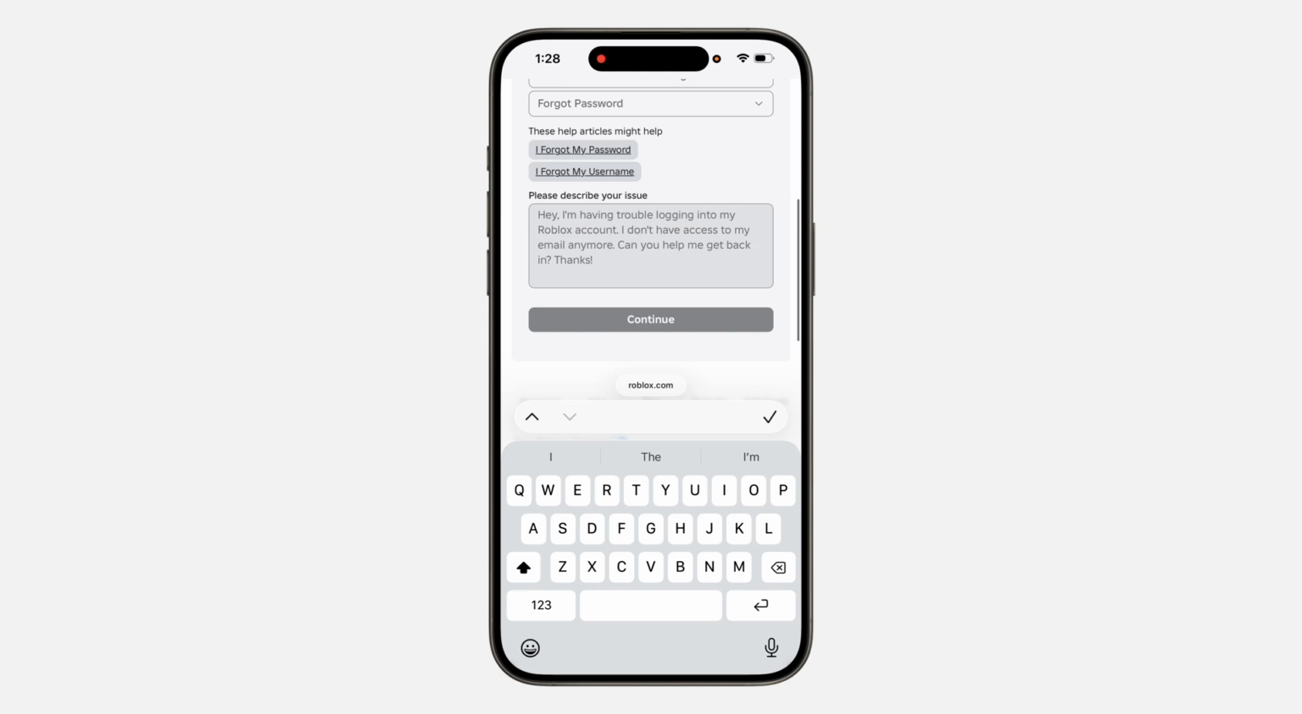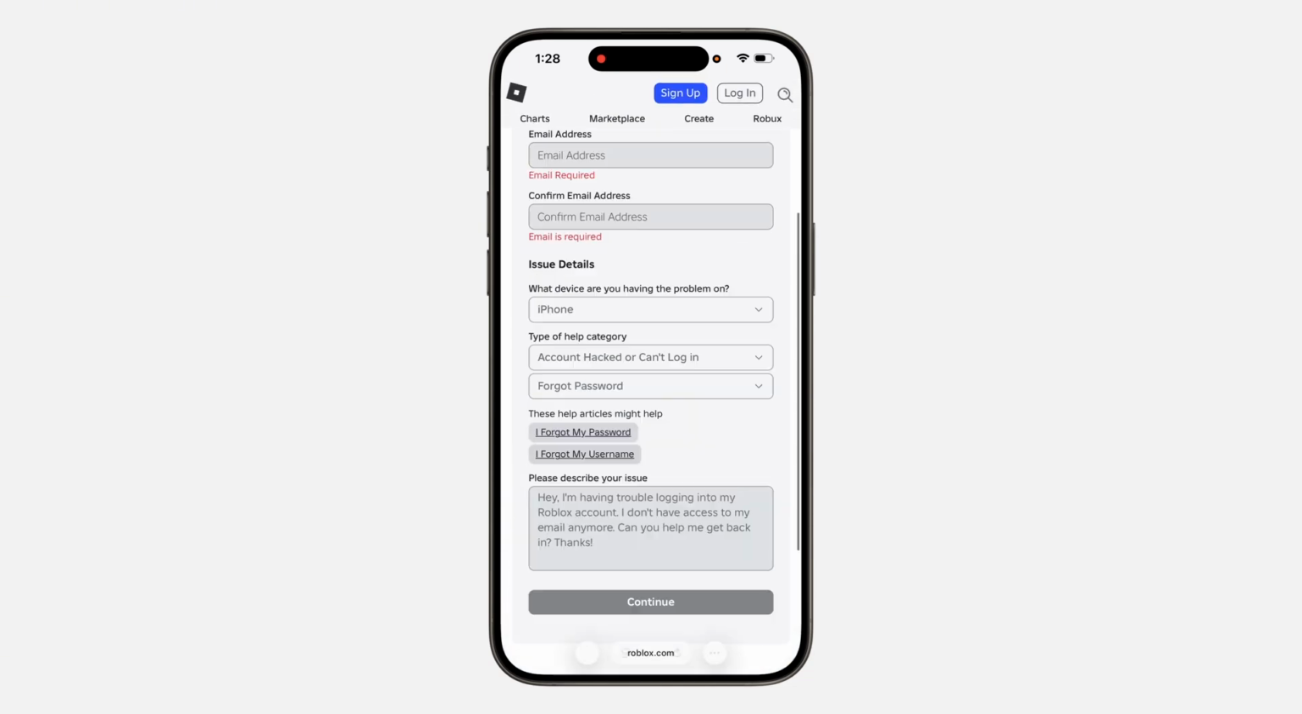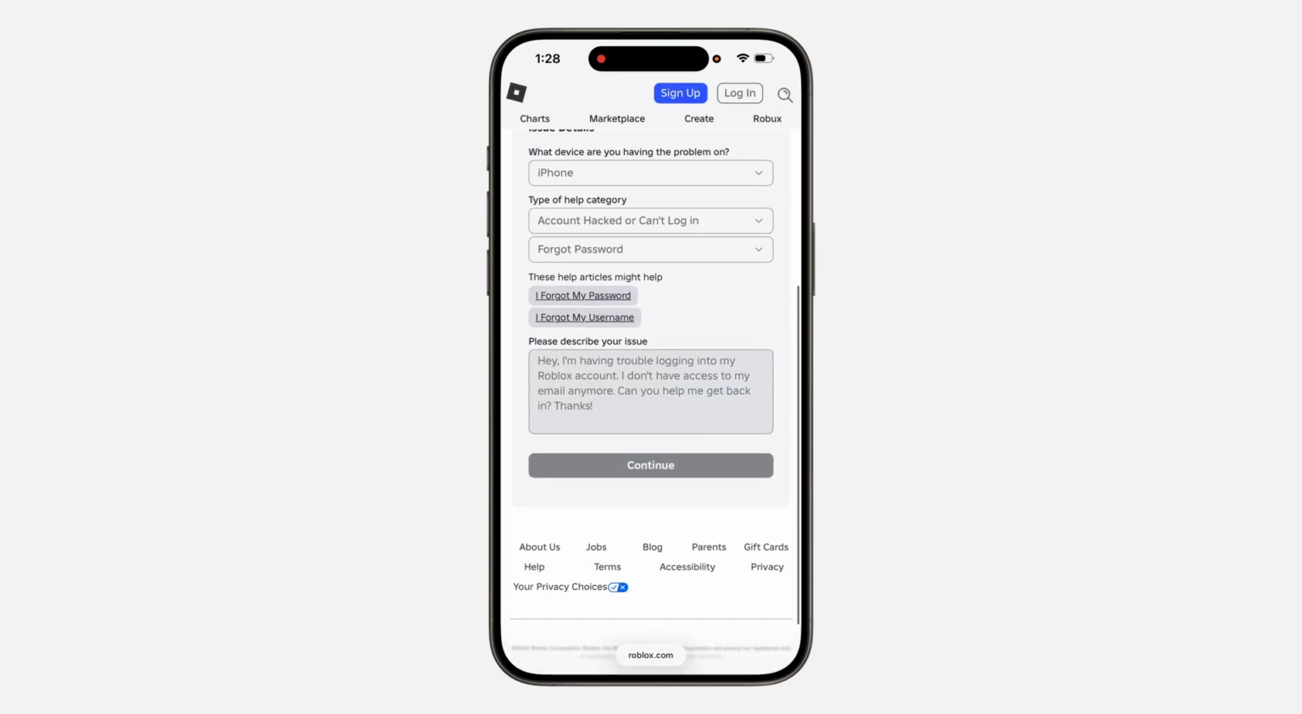So as you can see, hey, I'm having trouble logging into my Roblox account. I don't have access to my email anymore. Can you help me get back in? Thanks. So you can just rephrase all this and you can copy this exactly how it is. And now once you enter all this information, click on continue.